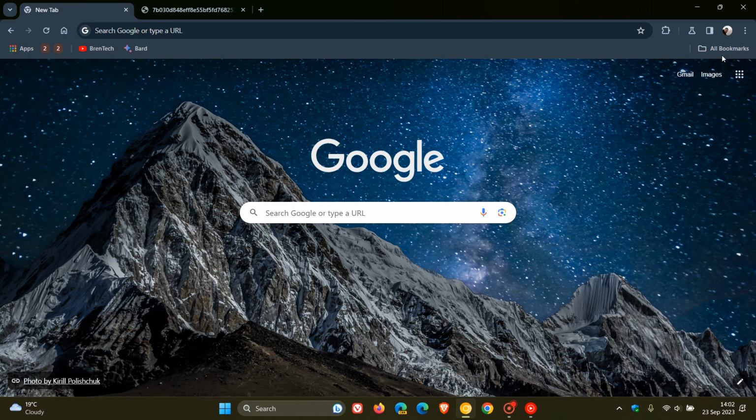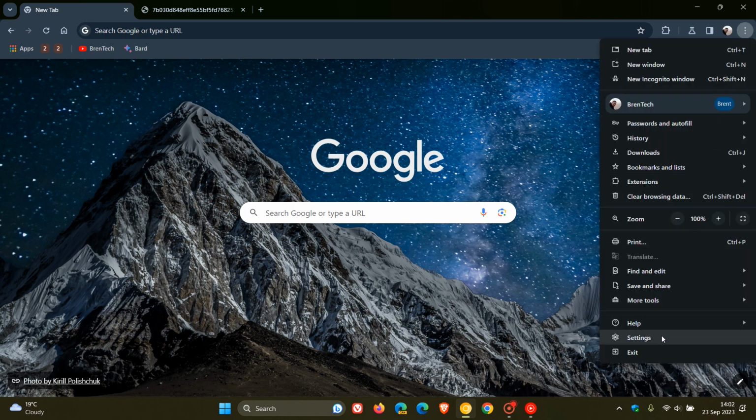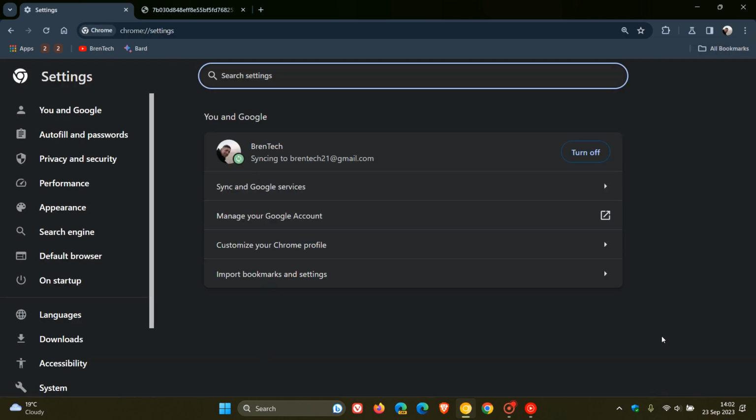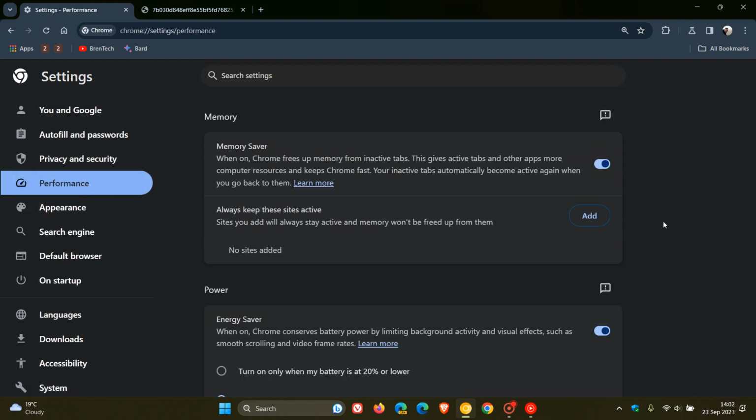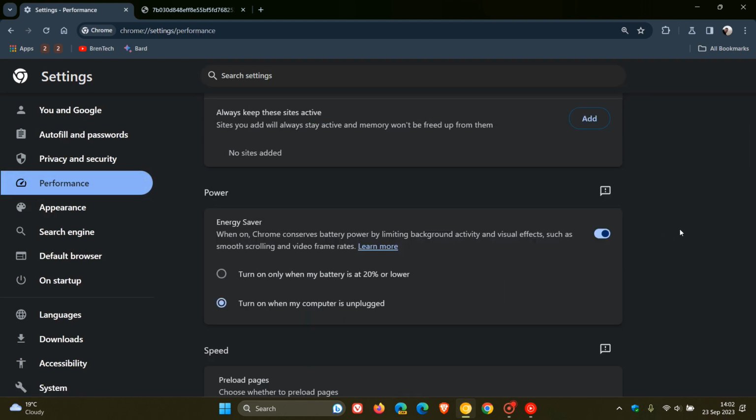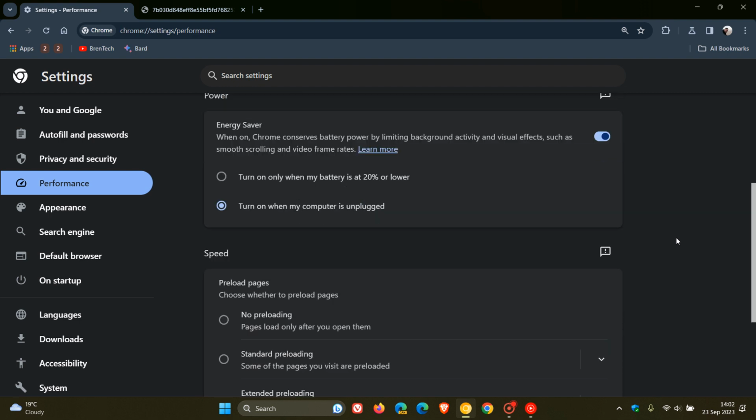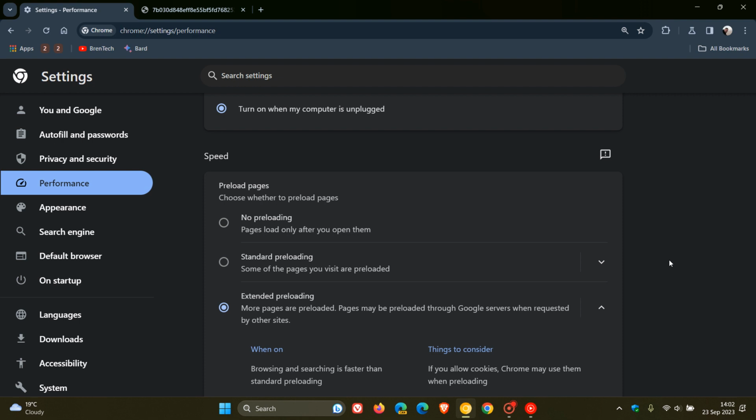So yesterday I posted letting you know that in Chrome Canary version 119, which is the latest preview version, if we head over to the performance page where we get our memory saver and our energy saver, in Chrome Canary, Google is now testing a new speed section that preloads pages you're likely to visit so that they load more quickly when you visit them. Now I'll leave a link to that video down below if you'd like to get some more info regarding the speed section now on the performance page.